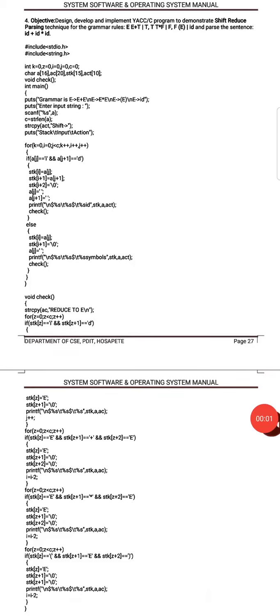Now we'll see the implementation of a shift reduce parser that is parsing the given sentence id plus id into id by using the given set of production rules. Okay, now in this program we have got the main function.